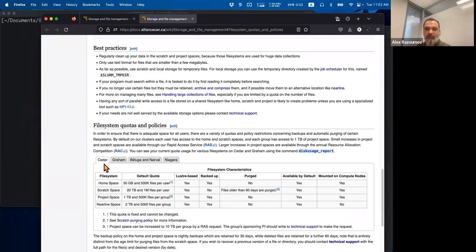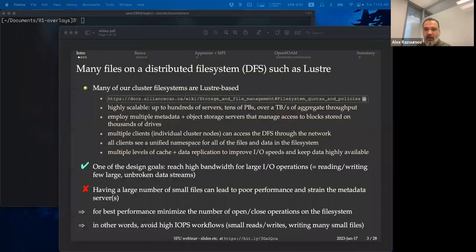For each cluster. So for example, in CEDAR, you see that home is based on a Lustre file system. The same for Scratch, the same for Project. If you go to Graham, for example, you see that both Scratch and Project are Lustre based. Lustre is a distributed file system that is optimized for HPC. It's very different from your typical hard drive or solid state drive on your computer, because it actually comprises hundreds, more likely thousands of drives.